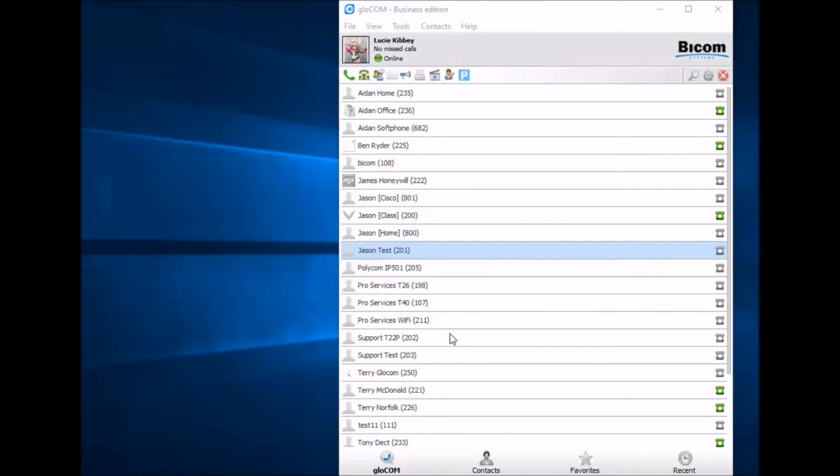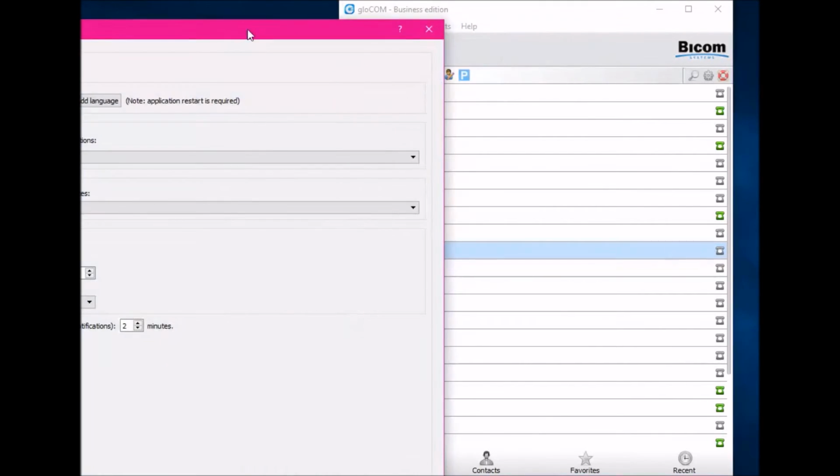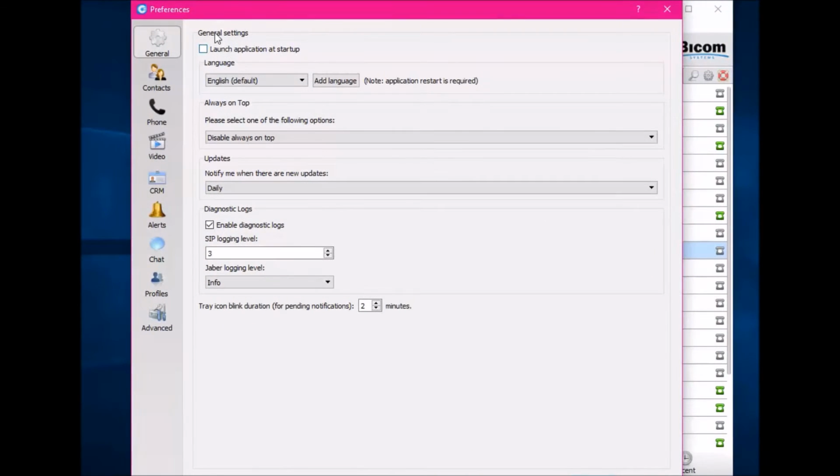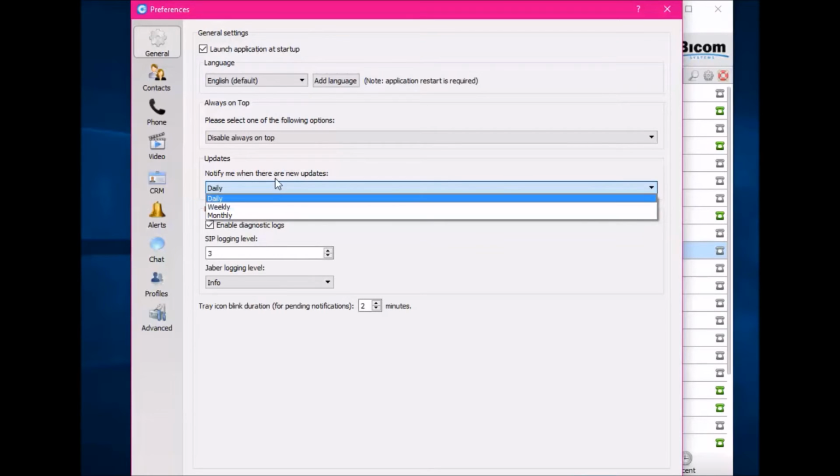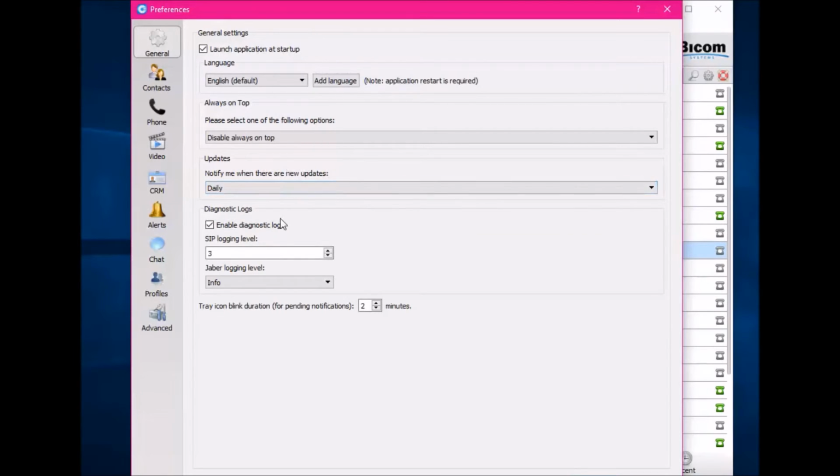So now we're going to have a look at just some of the general settings, and you can do this by going to Tools and Preferences. So under General Settings, you can choose to launch the application when your PC starts. This is quite a common one, and most people will ask that you do this so that it's constantly available for you. You can also change your default language and add a language. You can be notified when new updates are available.